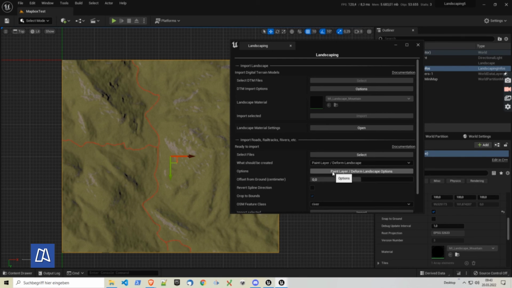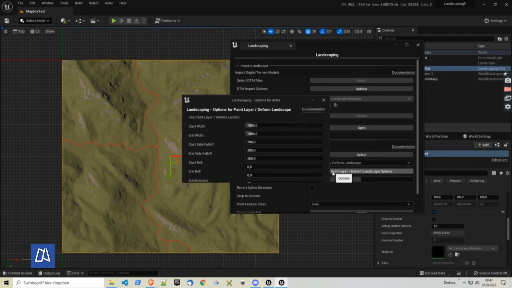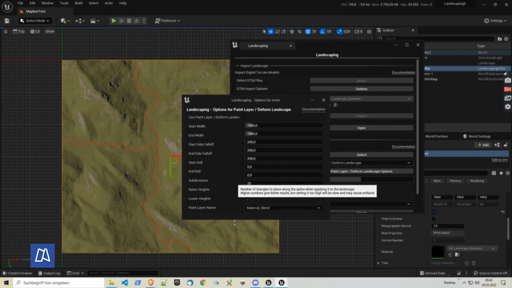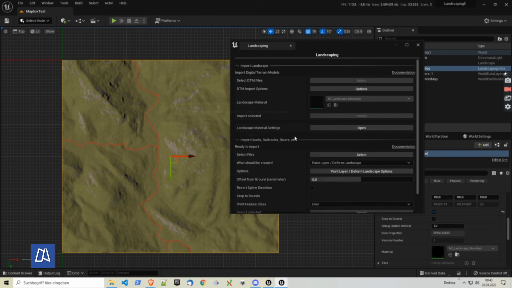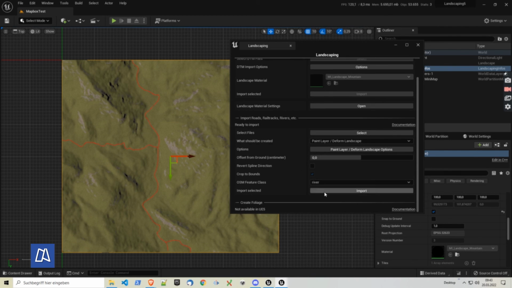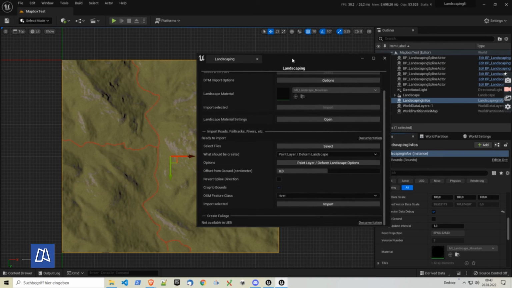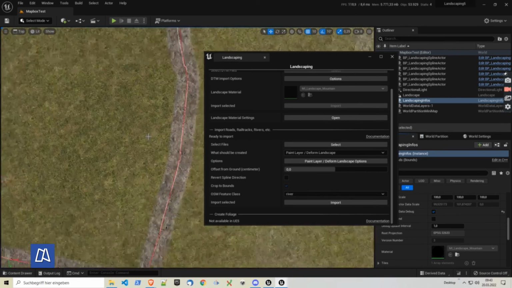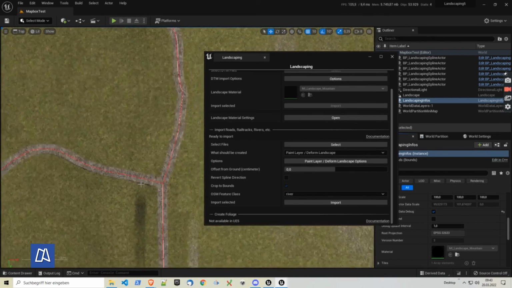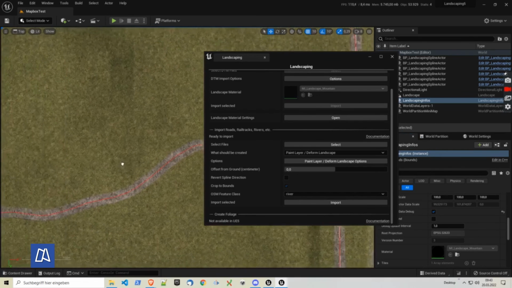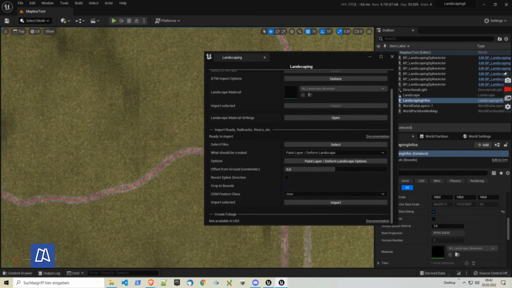Choose paint layer. We just want to paint the layer here. Open the options, make it a little bit bigger to see all available options. We can choose, I would choose lower heights because it's a river. Lower it, material A, close it. Everything else is fine. Hit import. Splines will be created and the layers will be painted. So you see along the spline you have this painted, the material painted.